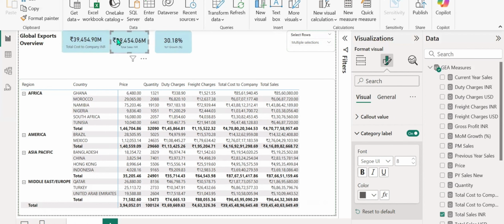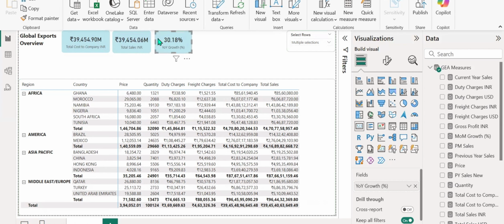Sharat, like we calculated the year-on-year growth previously, right? Yes, and created a new measure. So when you put this in this visualization box, why at that time was it showing something like 0?